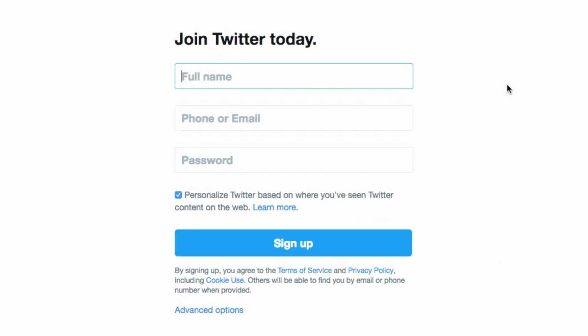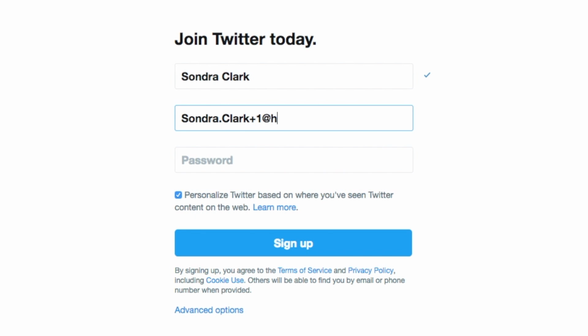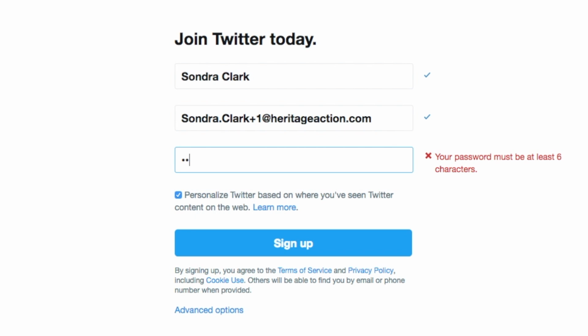Now you'll enter your full name, email, and create a unique password. Make sure this password is something easy to remember, or you can write it down. Using numbers or special characters is a good way to ensure that it's a strong password. When you're done, click Sign Up for Twitter.